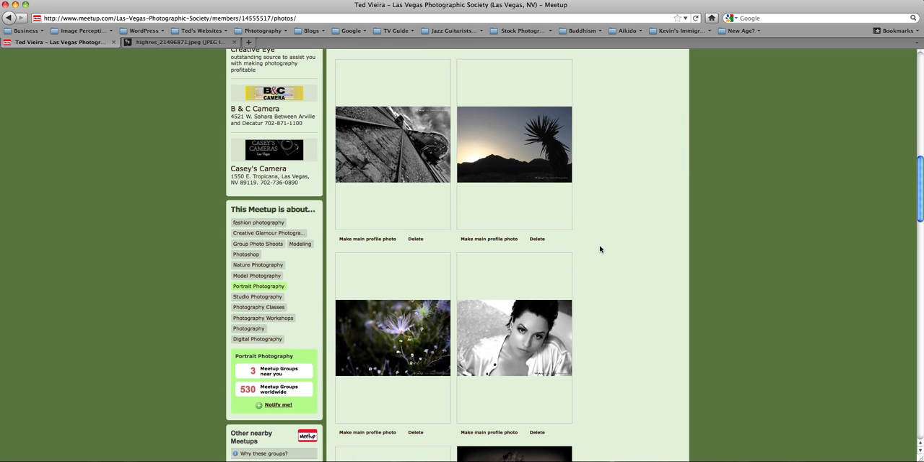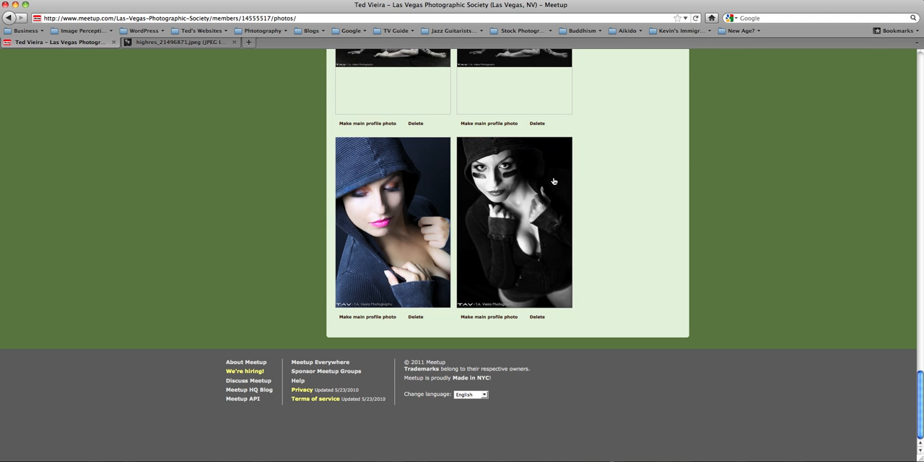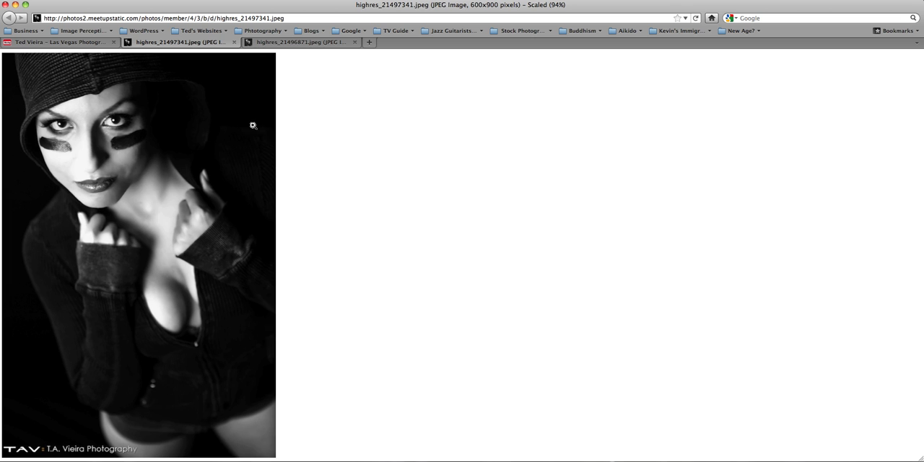Okay, now if I scroll down, it says it's still processing my photo. I'm going to go ahead and just hit the refresh button. Cool, there it is. Now, what I want to do is click on this photo. What that does is it opens up a larger version of the image in its own window. Now the important thing is up here you see the link to this photo. It's the URL that goes directly to this photo.